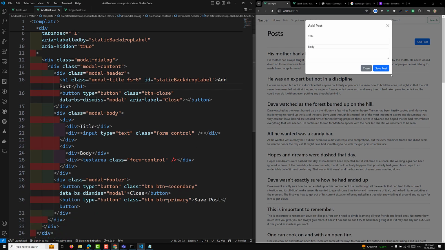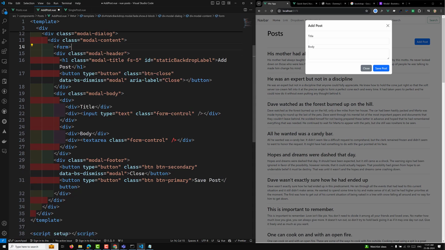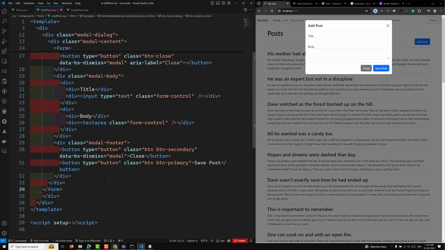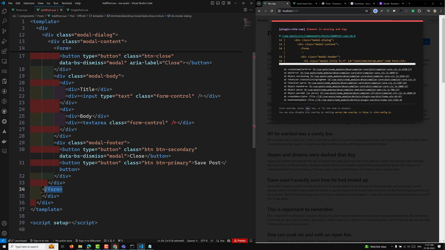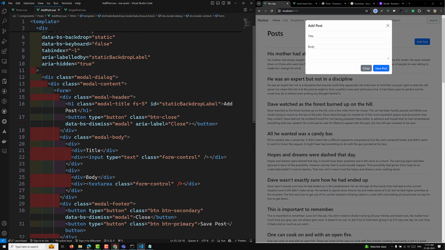Now when the user clicks on this save post, automatically we need to submit the form or take the data. For this, from the whole content, this model content, I will wrap it in the form. So this is our form, and I will wrap the whole content in the form. Yes, I have wrapped the entire thing in a form. So now whenever the user submits this form, I need to invoke the method onAddPost.